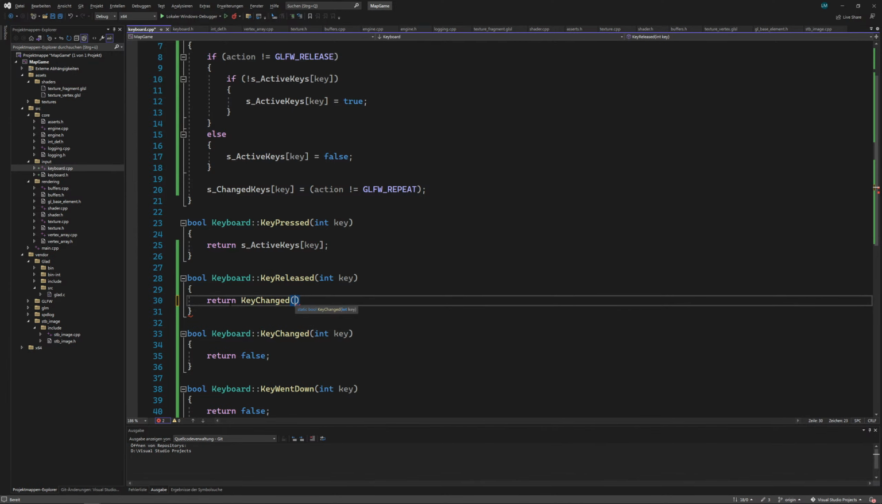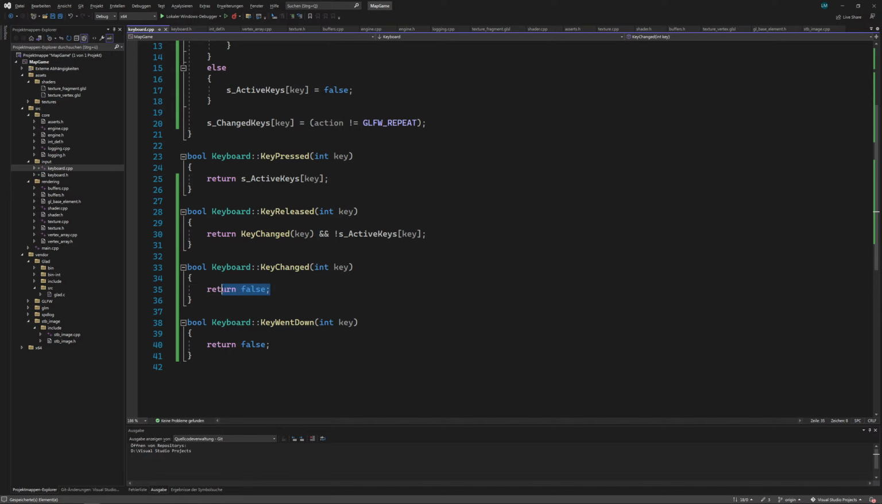Okay, key released: return key changed. If the key is changed and the key in active keys is not active, so if the key is not active and it changed the last frame, then obviously it was released, and this is how we check if the key was released. For key changed, obviously we could just return key changed at key.